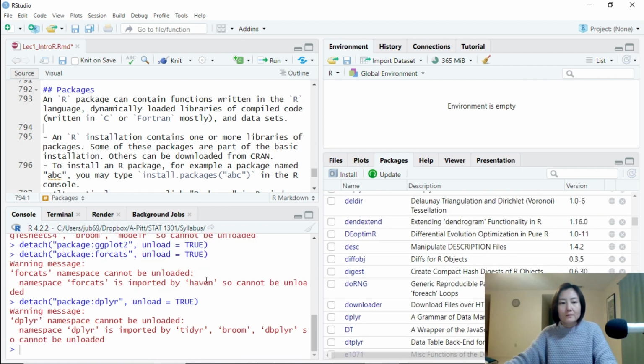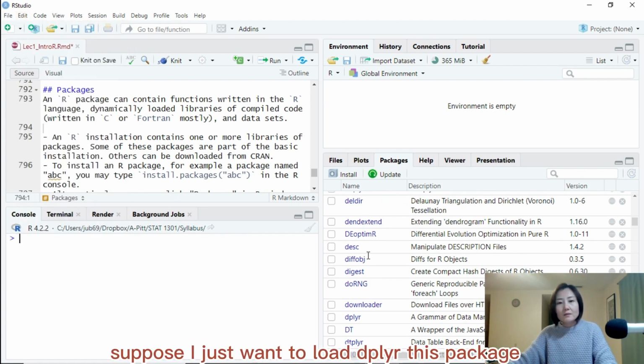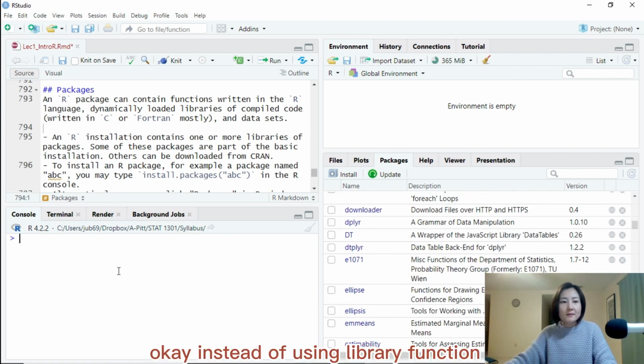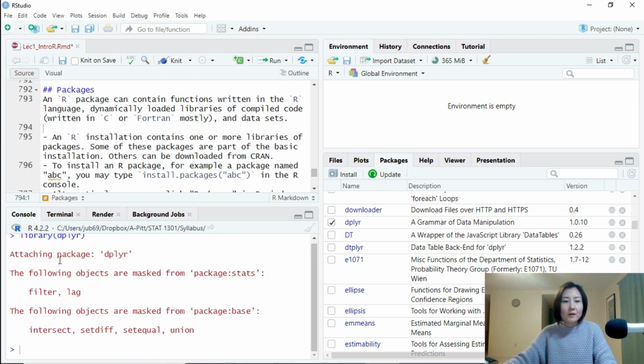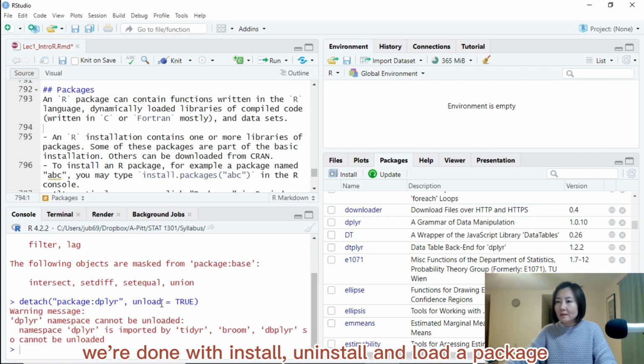So let me clear the console first. Suppose I just want to load dplyr, this package. Instead of using the library function, I can just check it in RStudio. And now this package is available to us in our console. Alright, so we're done with install, uninstall, and load a package.